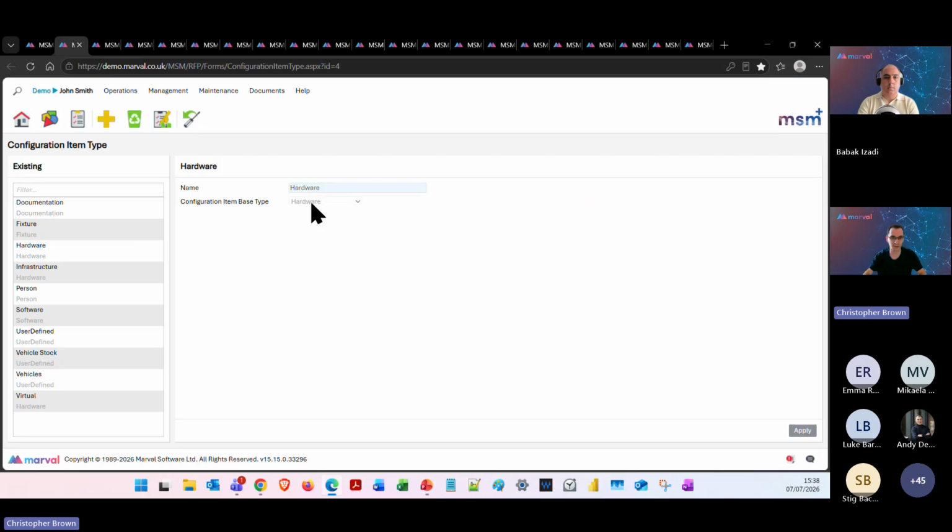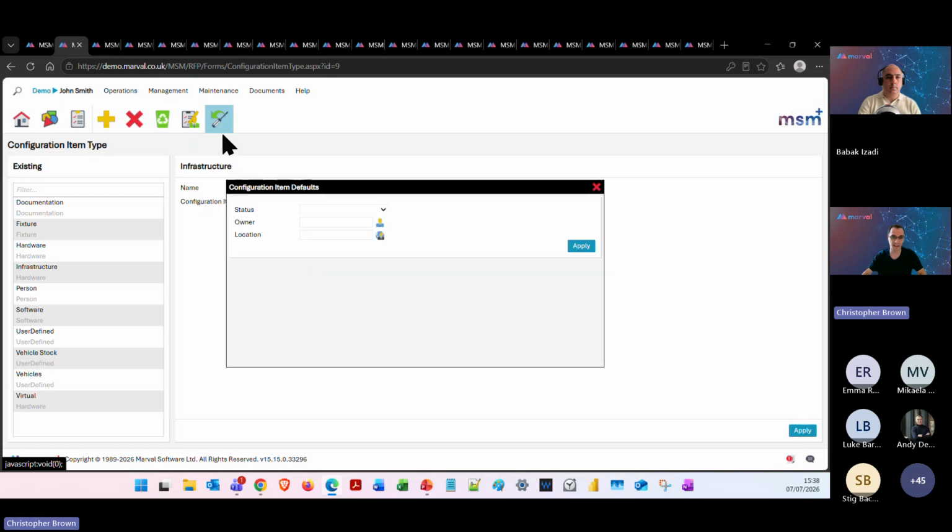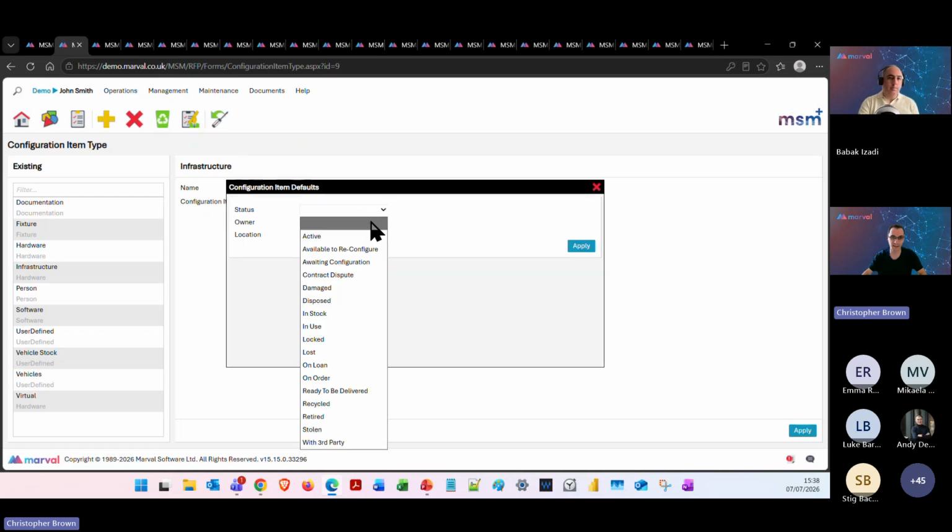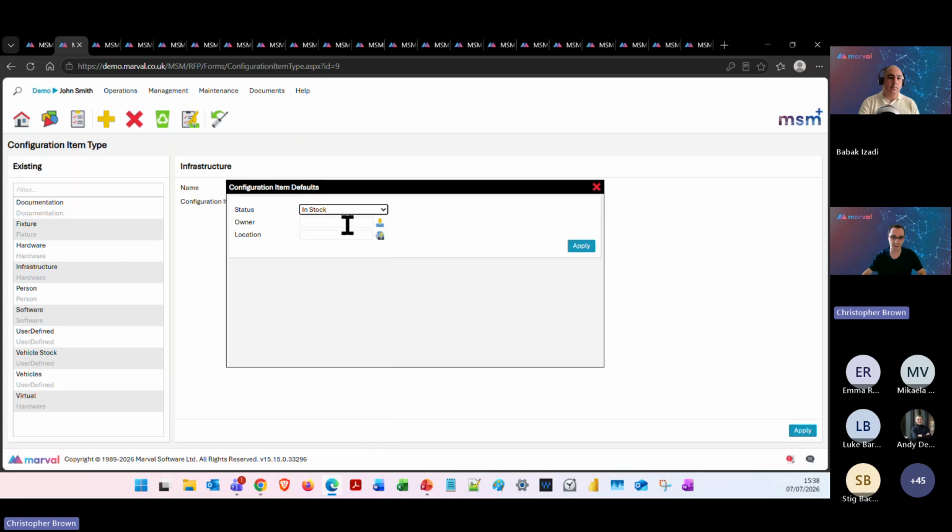You can see we have hardware, which is natively provided and therefore unalterable. But then, for example, we have this infrastructure CI type, which has been created with the base type of hardware. That's obviously what it is. It must be said that any CI type you create can actually have defaults behind it. These are default values which are placed into any new asset you might create manually in the system. So please do remember that, because it can save a whole lot of time filling out data such as status, owner, and location if you're not filling that out using the templated methods I'm about to show.